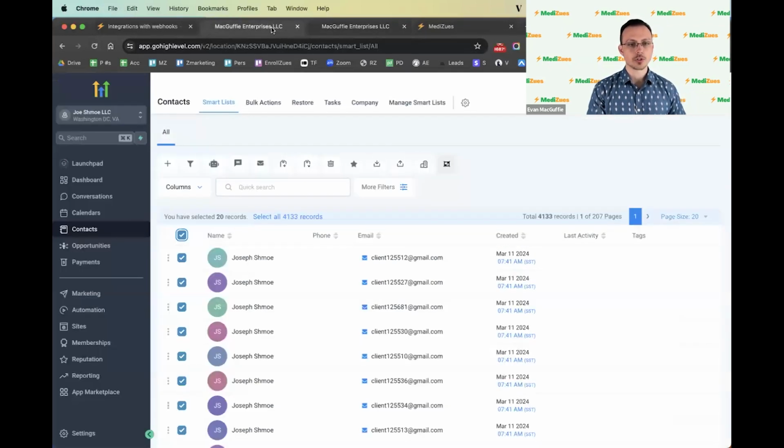Now we're going to choose the people that we want to send to that MediZues folder. So these are a bunch of dummy clients, just so I don't have to blur everything out. So I'm going to select, I want to do 3 of these guys. Okay, you could choose 20, you could choose 4,000, doesn't matter. It's all going to run seamlessly. I want to do 3 of them.